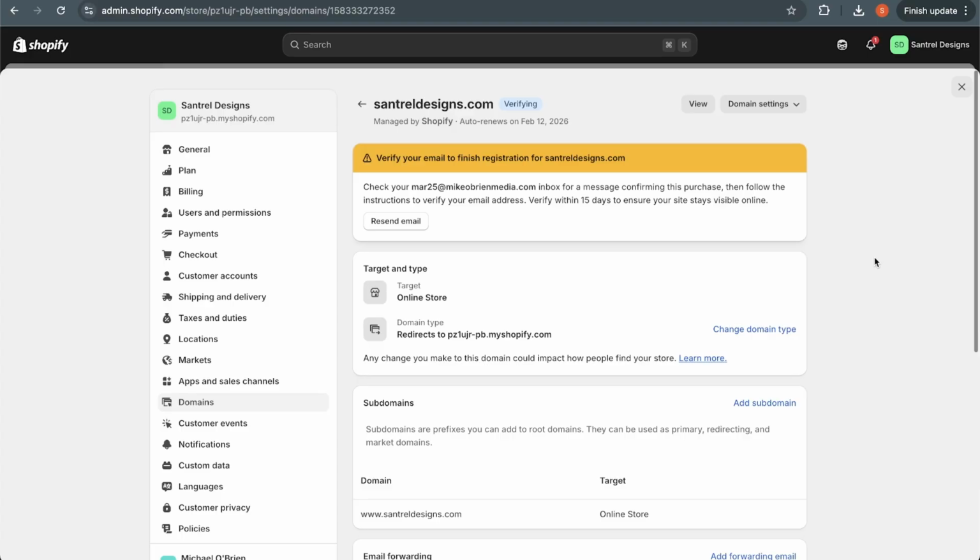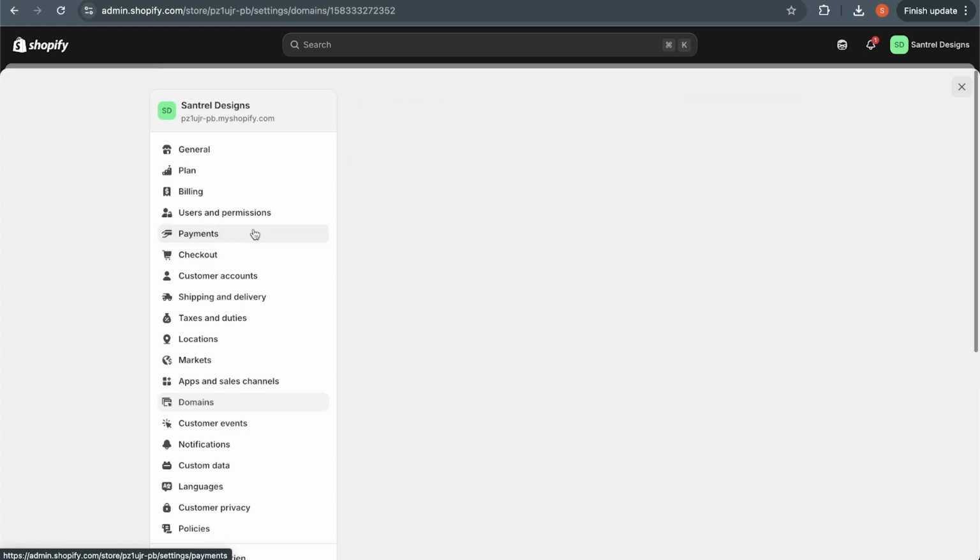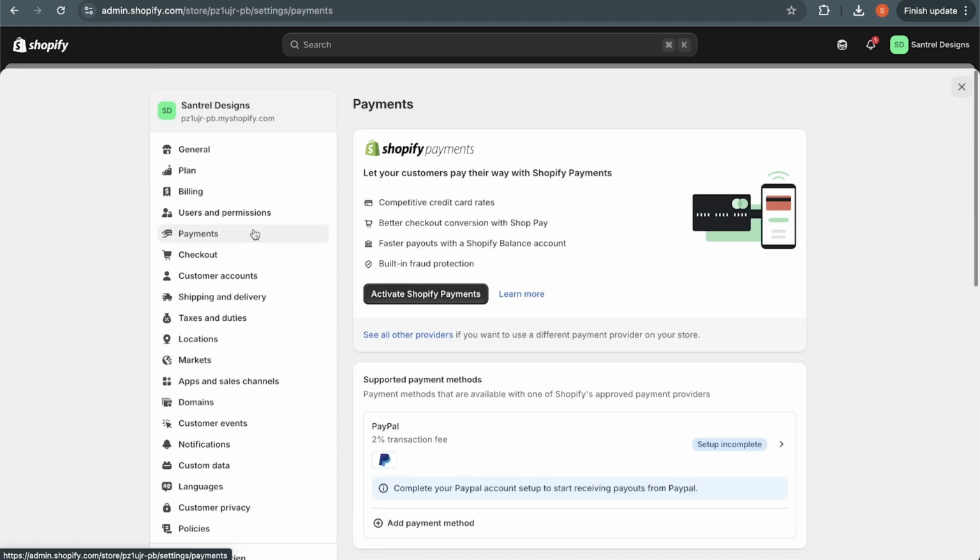But let's continue through these settings. Like I said, domain, we wanted to jump to that one. That was our priority. Now let's go back to where we were: payments, checkout, all this stuff here. Payment processing. We will need a way to accept credit cards.